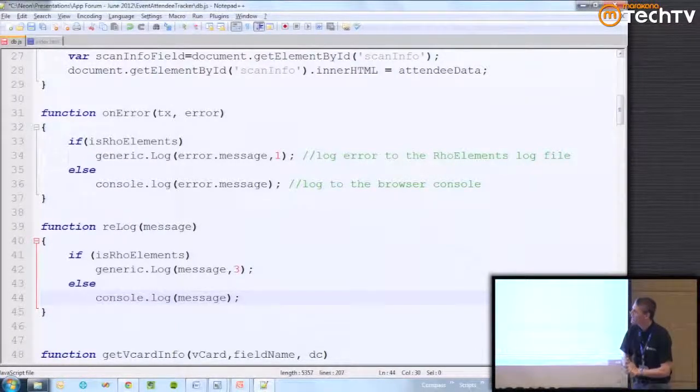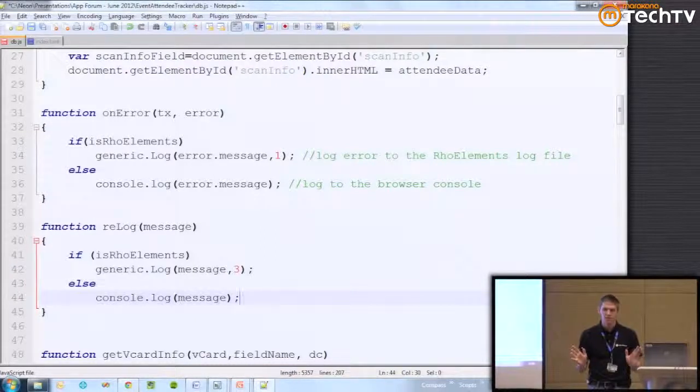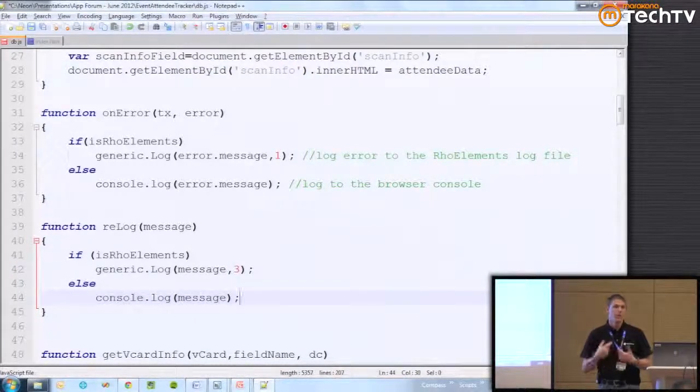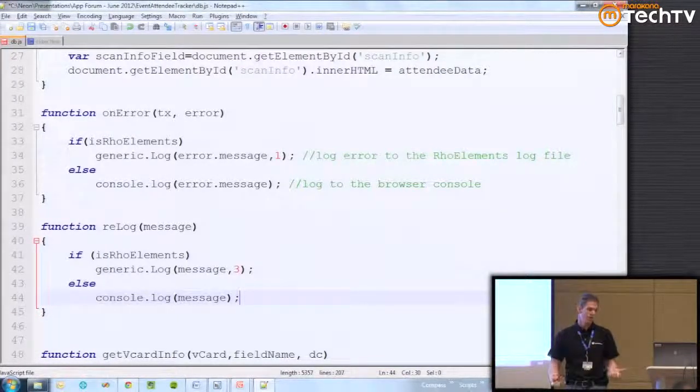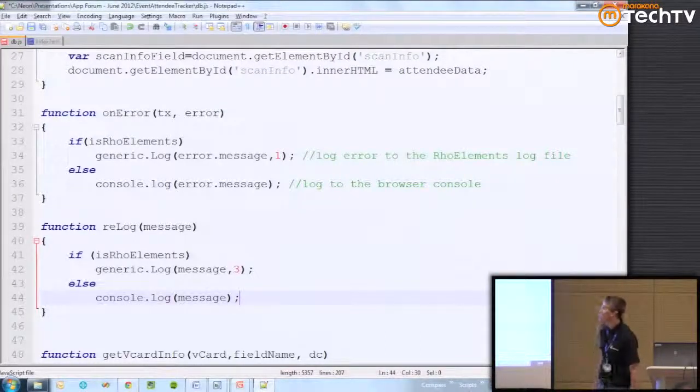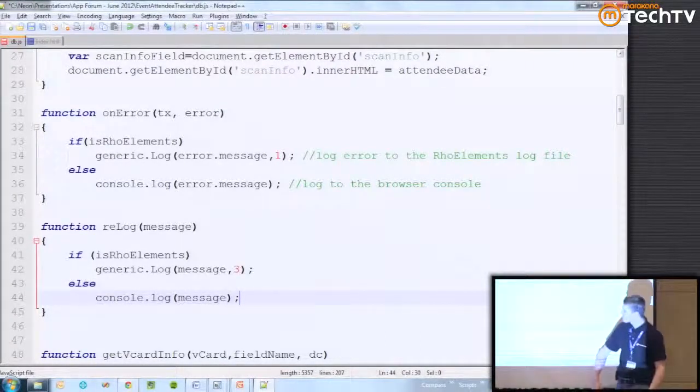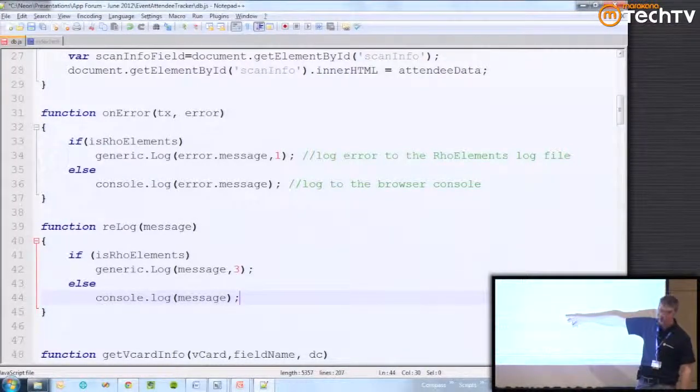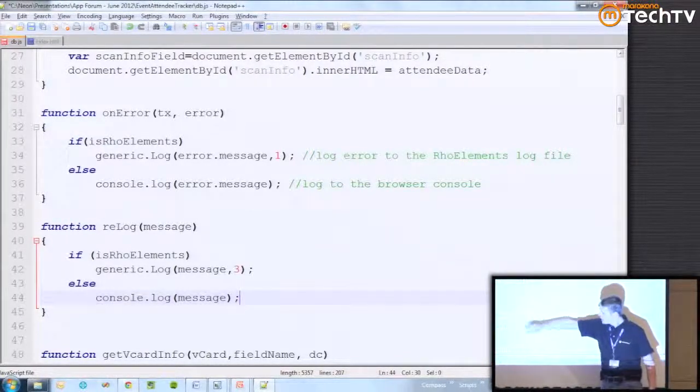I can't claim I did this. What Rob has done quite cleverly is he has a variable which is RhoElements, and that enables his function to be a bit cleverer about knowing whether it's running in Chrome or Safari, or whether it's running on the device. All he's done for the RhoElements is a regular expression find on the current user agent, which will return Motorola WebKit if we're running on the device in RhoElements, or it will return something else if we're not.